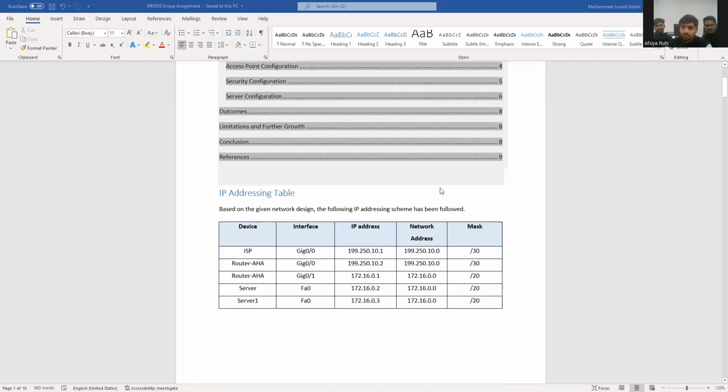In the given project, we have different types of devices, interfaces, IP addresses, networks, and masks. We are given two servers, which are the same, and the only difference between them is the IP addressing. As you can see, it's 172.16.0.2, and the other server is 172.16.0.3. Coming to the network topology, it will be the same, so we are going to use the same address, and the mask will also be the same.